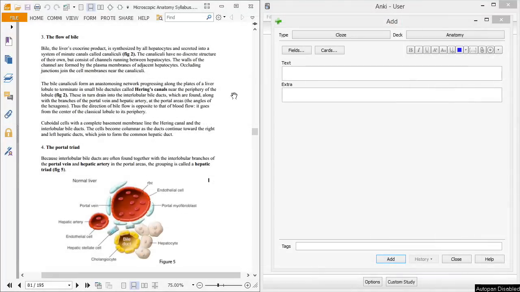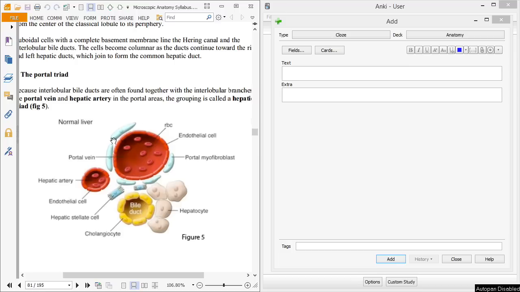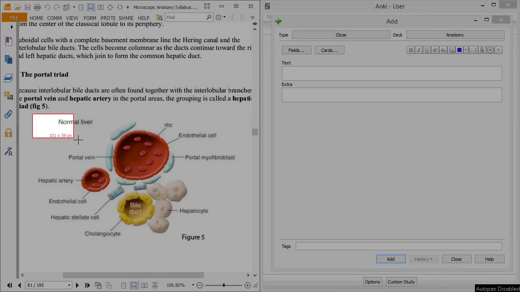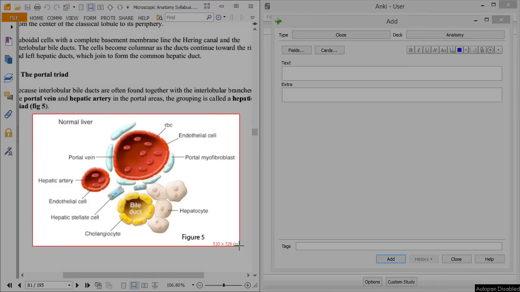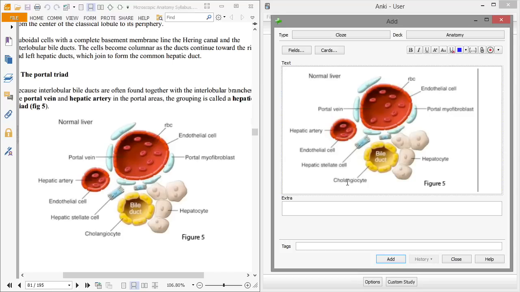Let's start out with an image from a PDF. If you want to use the image as is in Anki, simply zoom to the desired level and screenshot the image. Next, simply paste it into Anki and you're all set. Often, however, you may wish to make small modifications before inserting the image into Anki.